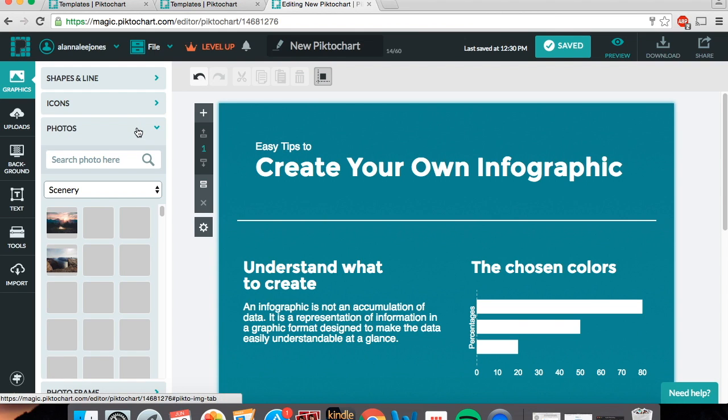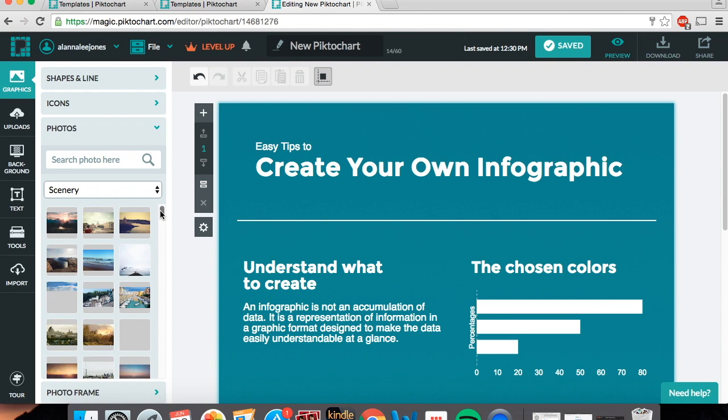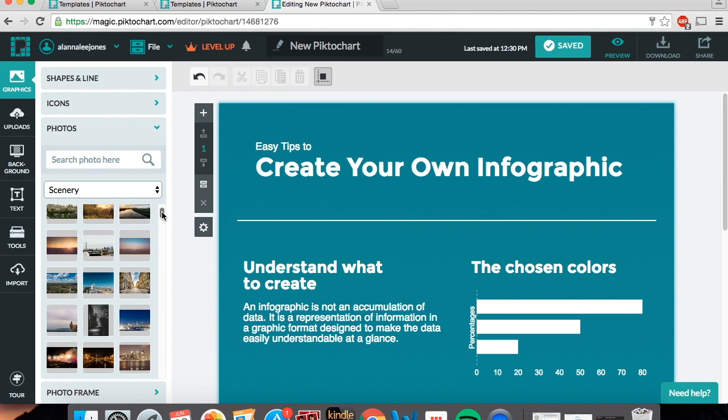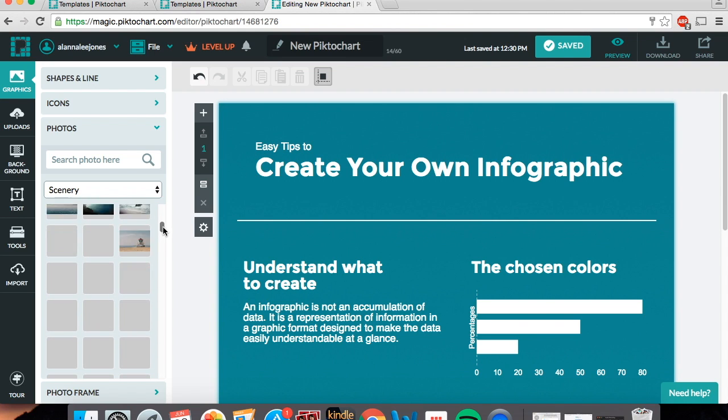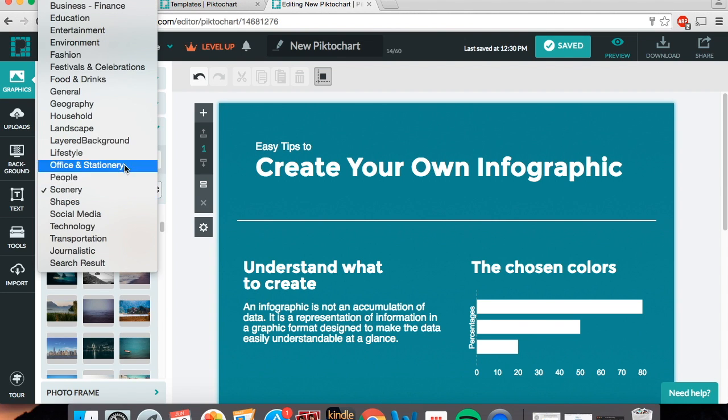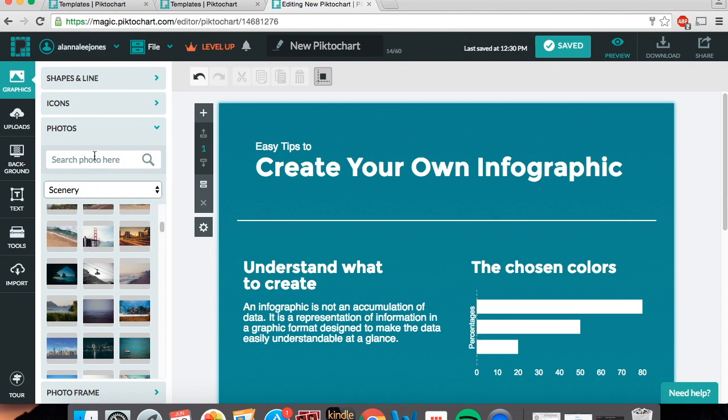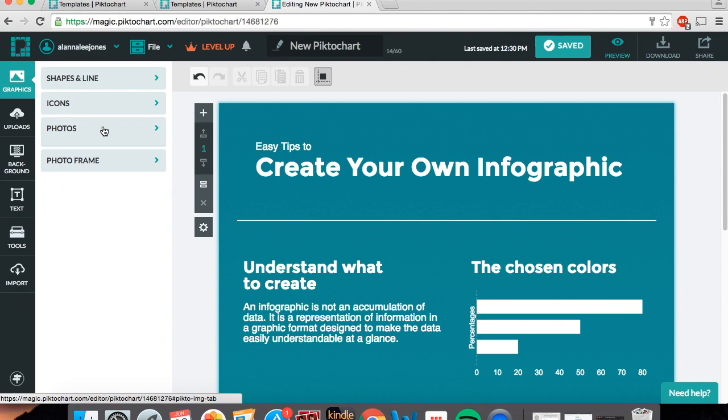There's also photos. These are the stock photos that come with the service. There are hundreds of them. And of course, avoid copyright infringement issues and use some of these photos if you don't have some of your own. There's also a list for this, and you can obviously also search for anything that you need.